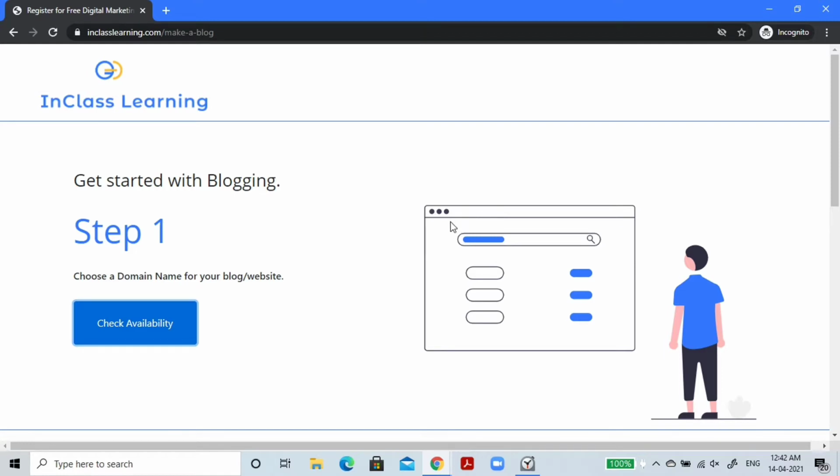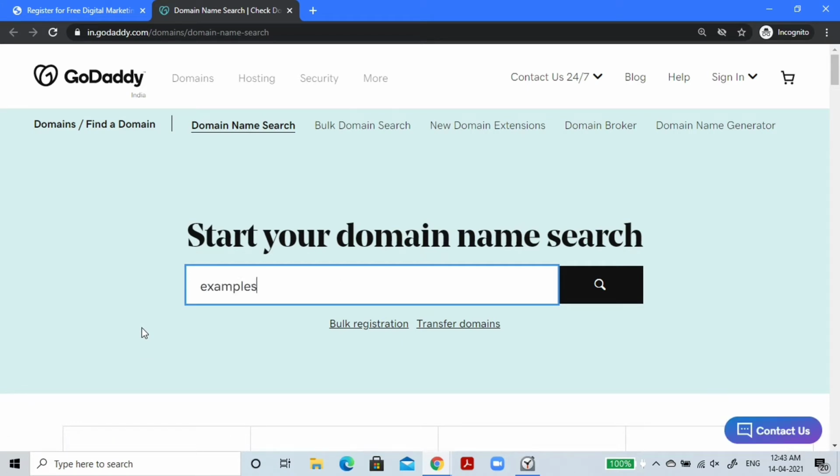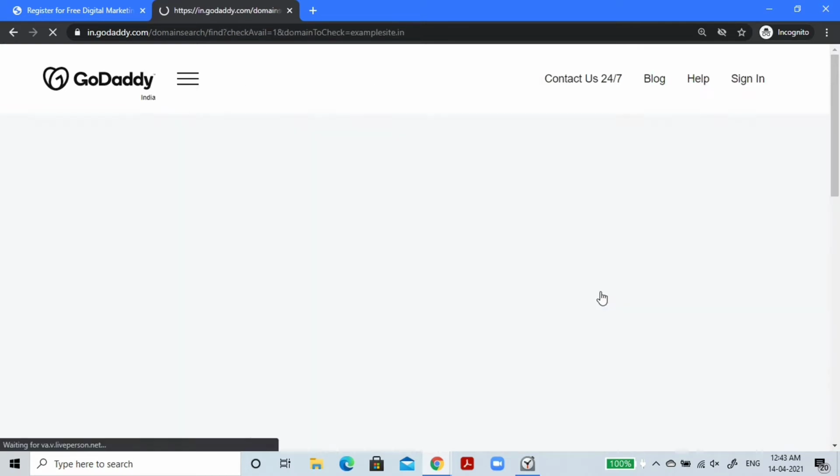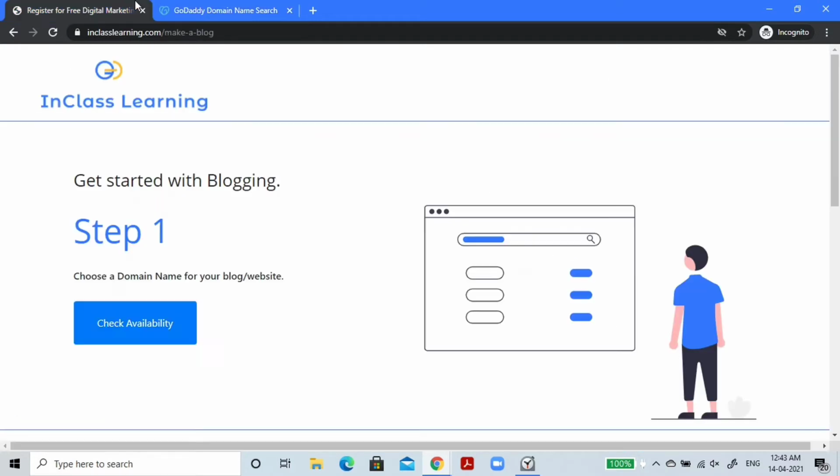So what I'm gonna do is I'm going to click on this button, check availability. Now I'm going to write the domain name that I want to give to my website in the search bar. Let's say examplesite.in. Click on search. Now as you can see, this domain name is available. That means I can purchase it, right? Now go back to the other page.